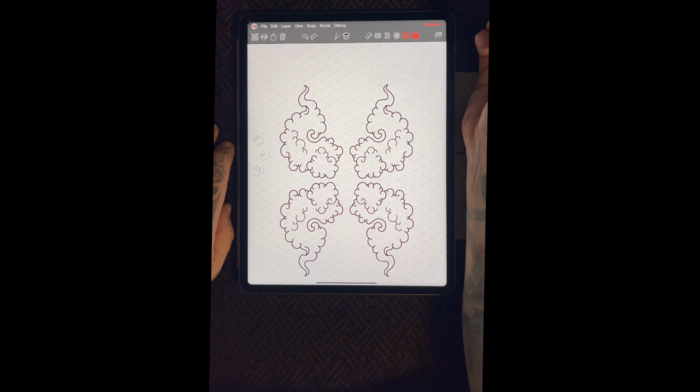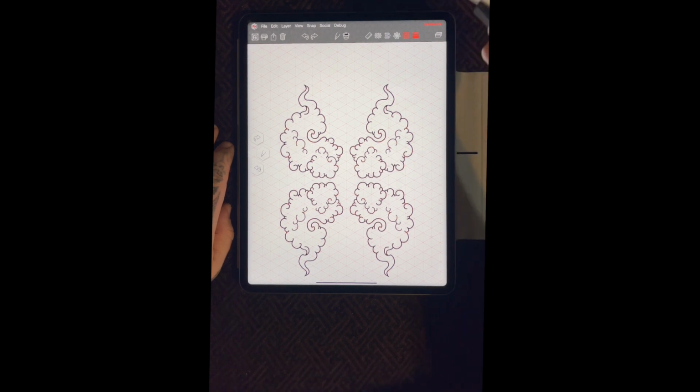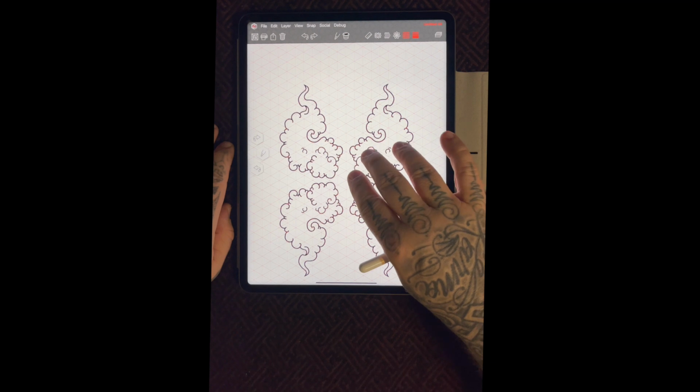And it doesn't really apply to long press, but if you didn't already know, we also have the 2-finger undo, 3-finger redo.